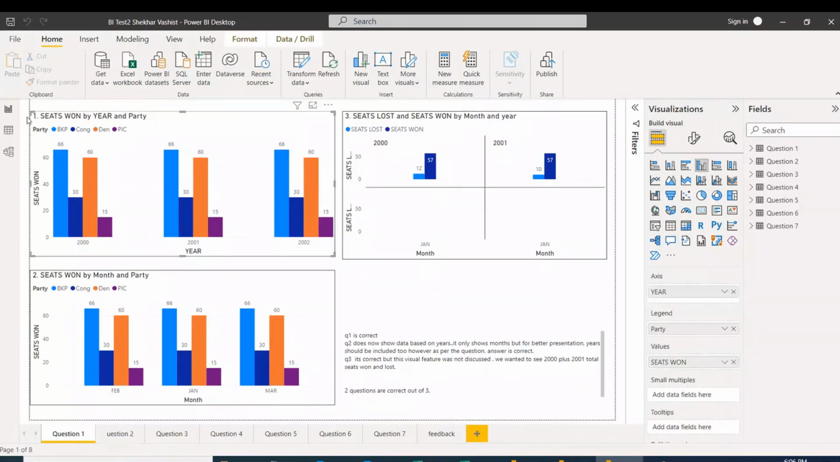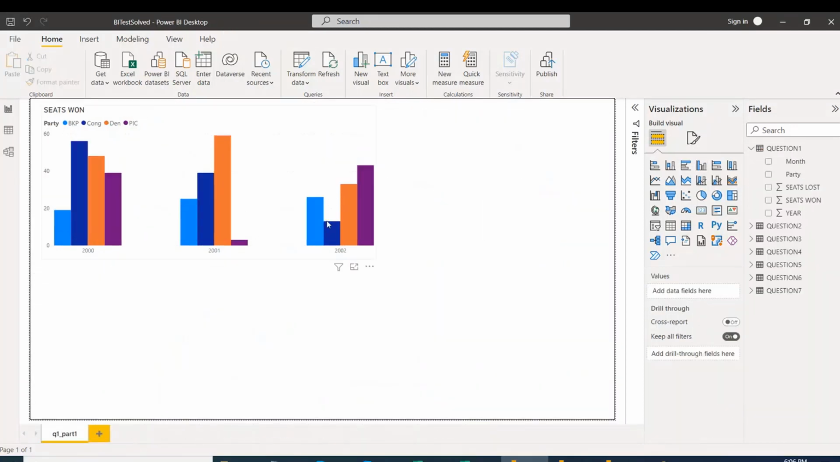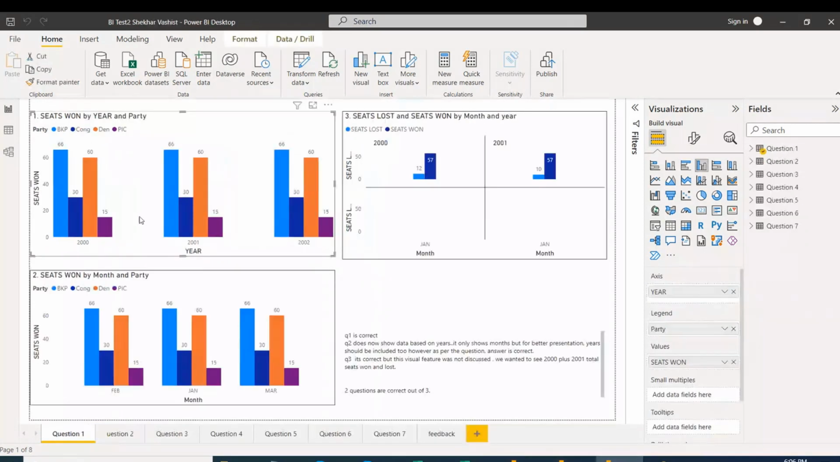So Shekhar, this is Shekhar's question number one. This is question number two, question number three. In the first question, seats won by the year in the party. Here he has done the same thing, I guess, which I did, right? Perfect. So you also take care of these things, okay? Seats won, title. I think we do not need that.